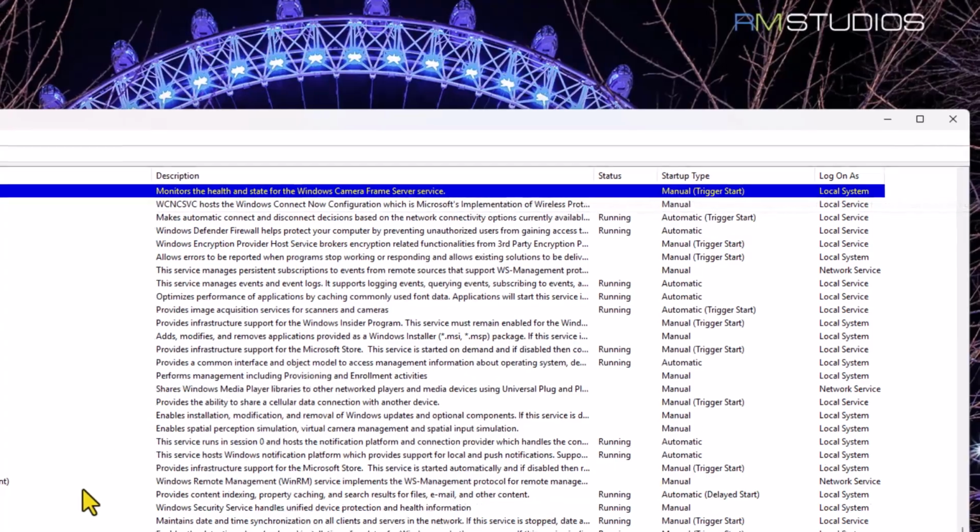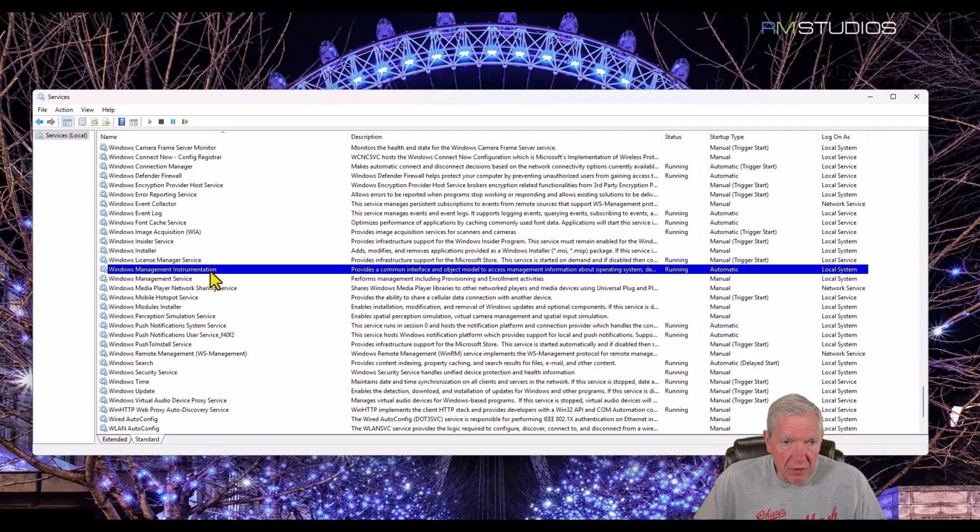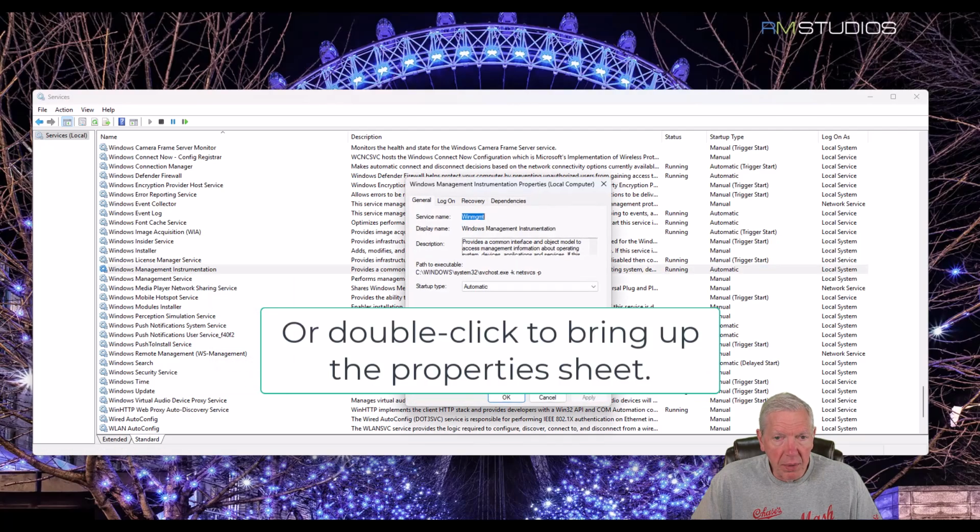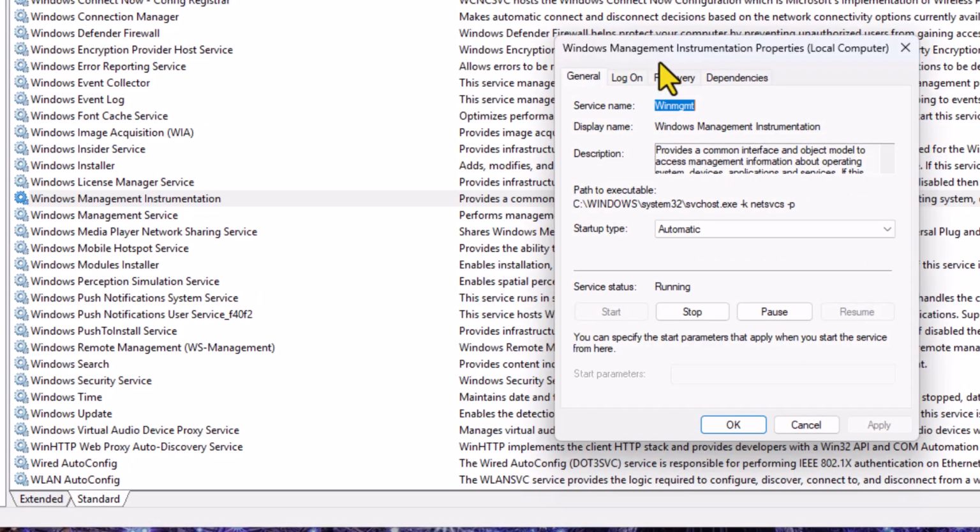Now let's say that we wanted to pick on, say, WMI, for example. Here's WMI, and WMI is running and it's automatic. So the next thing you can do is right click and select Properties here to bring up the property sheet for this service. And it tells you what it is.